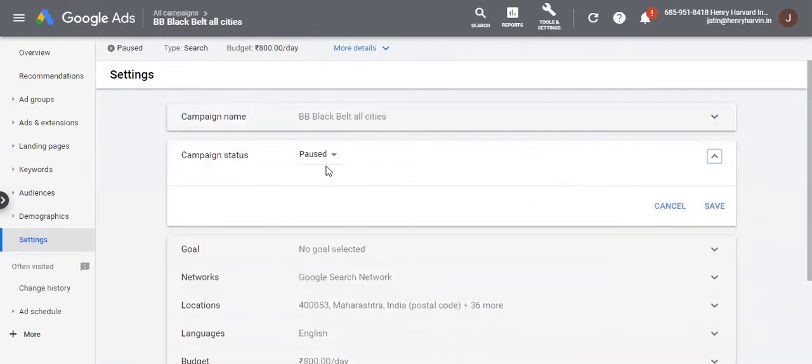Next is campaign status. Campaign status is primarily where you want to enable, disable, or remove the campaign. Remember one thing, once the campaign is removed, it can't be retrieved. That means you can't turn it on again ever. Okay, whenever you don't want to run a campaign, pause it so that you can use that particular campaign in the future. But if you remove it, then you can't use it.